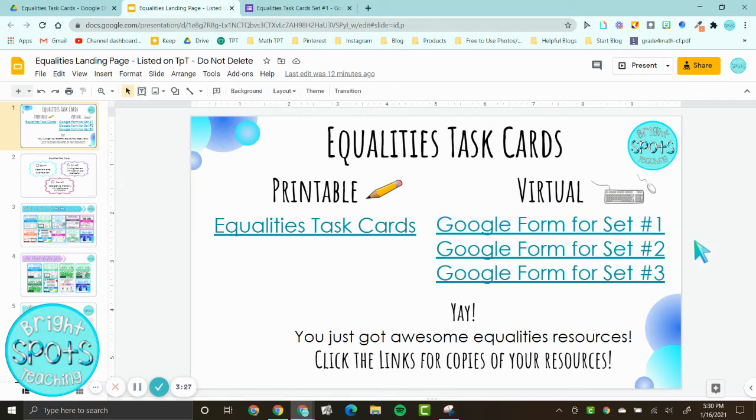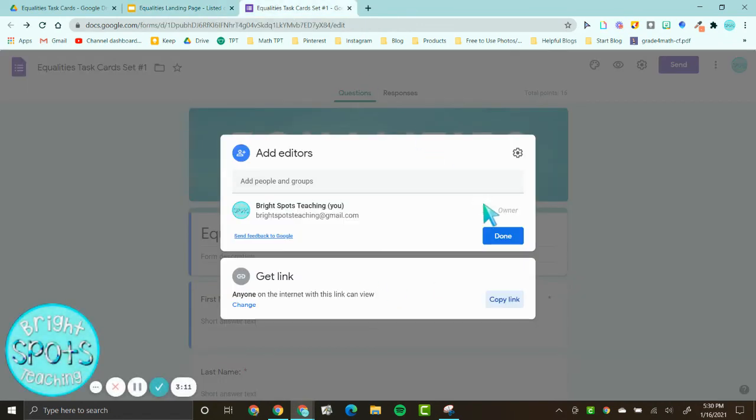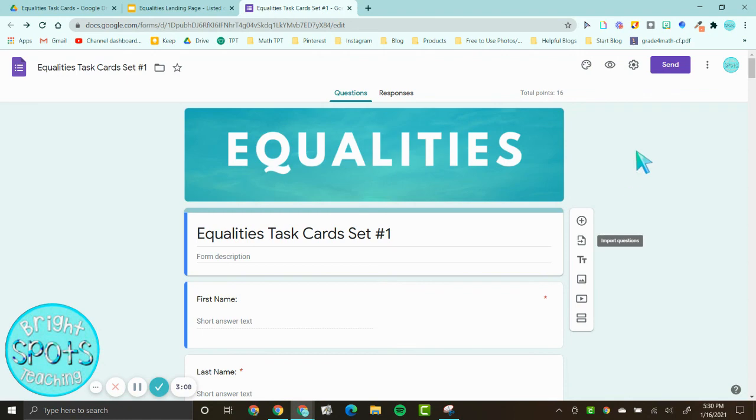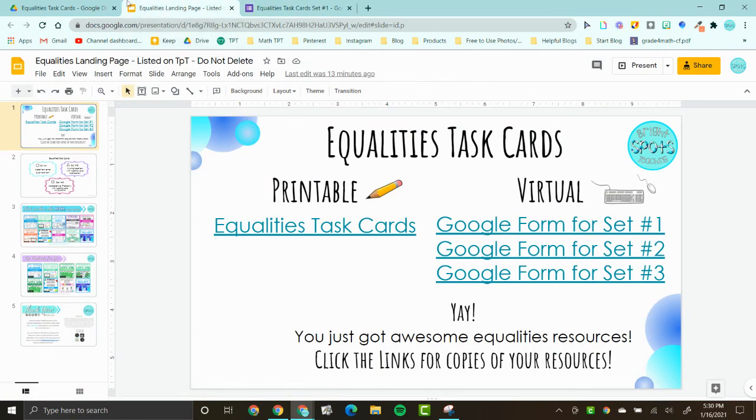And then whenever people open it up, it's going to force them to make a copy, and they won't be able to change the word copy to be edit. If they do, it'll just give them a view only version of the task cards instead of being able to edit them. So that's one way that you can make sure that no one is editing the Google Forms that you create and sell on Teachers Pay Teachers.